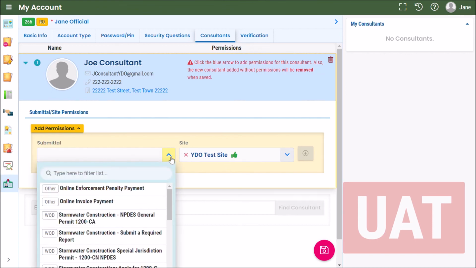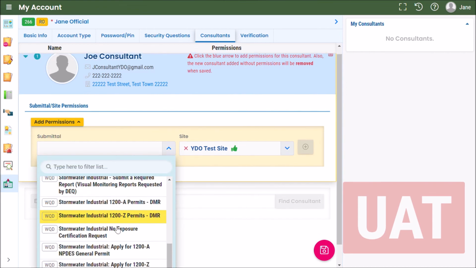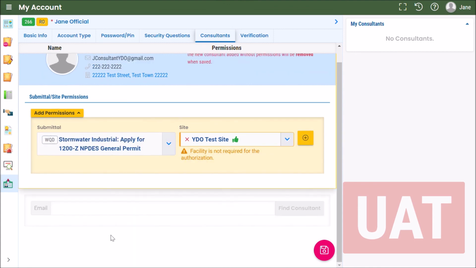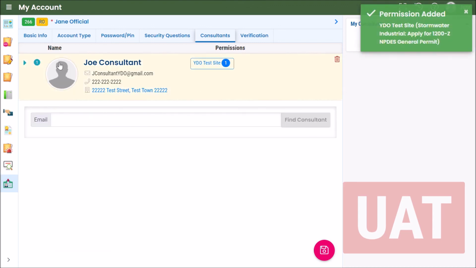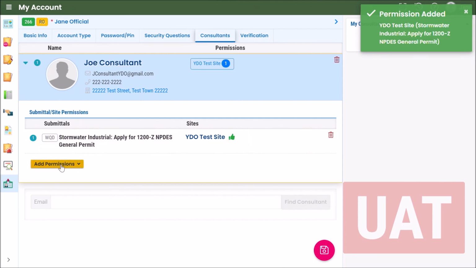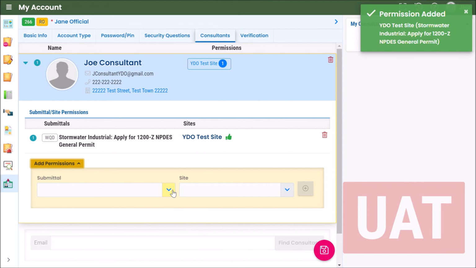So use the drop-down menu here, and I'll select the permission to prepare a 1200Z NPDES general permit application. And then I'll click this Add button to assign that permission. And if I need to assign additional permissions, I do the same thing, just expand the blue arrow, click on the Add Permissions.